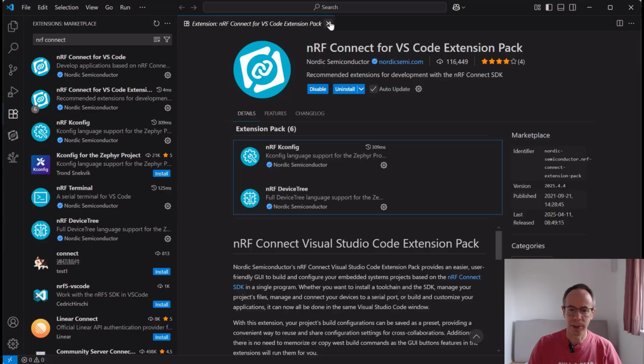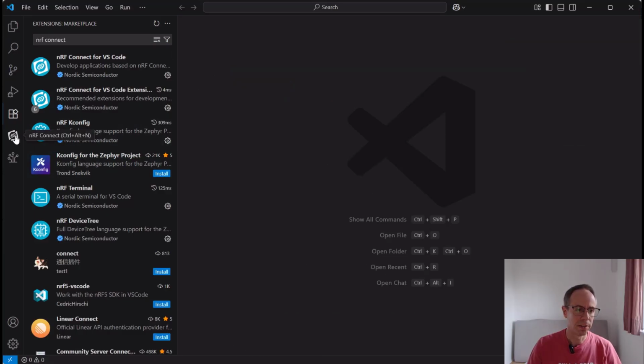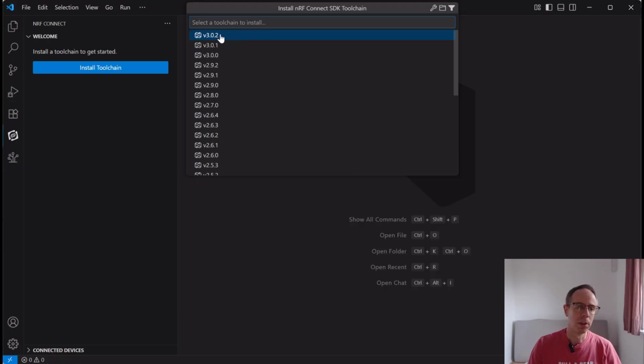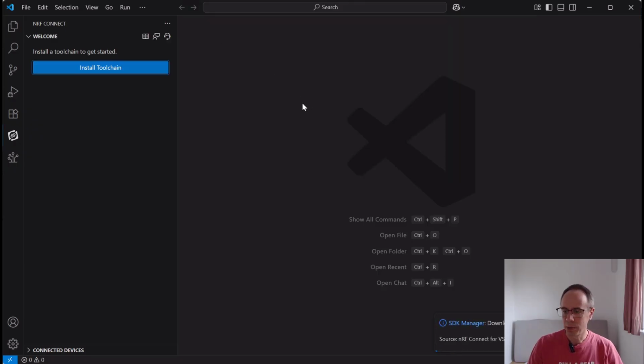And when the installation is finished, you directly see new icons here. And here you can go directly to nRF Connect and install the toolchain. Click here and we are using the latest version, version 3.0.2. It takes a while to install. It installed it in the default directory, so it's normally C:\ncs. You can also change it, there is a small icon. You can change the directory, but I recommend, especially for the beginning, leaving it in this directory.